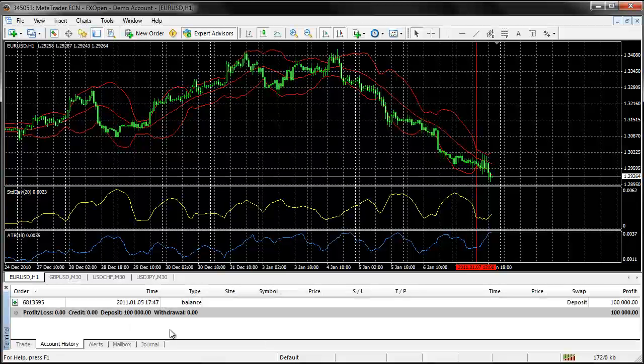The next one is the account history, and account history is just like your banking account history. With this one it will tell you the date and time, where your stop losses and take profits were, when it closed, and the amount of profit that was accumulated or not accumulated.